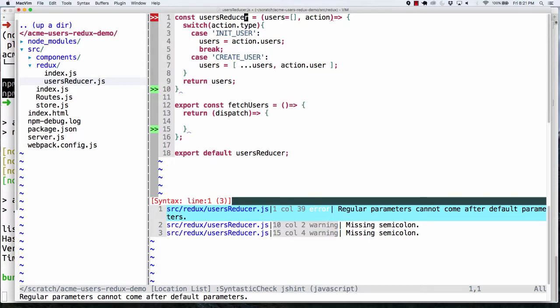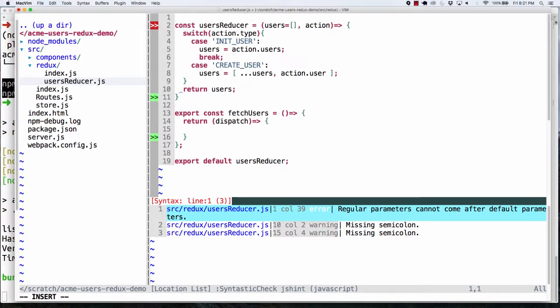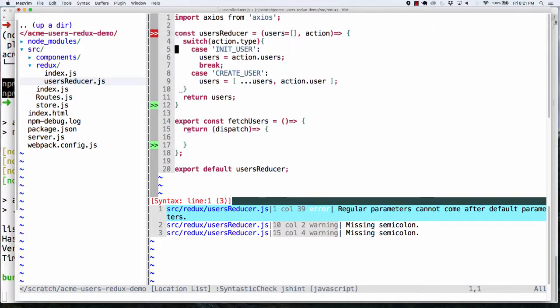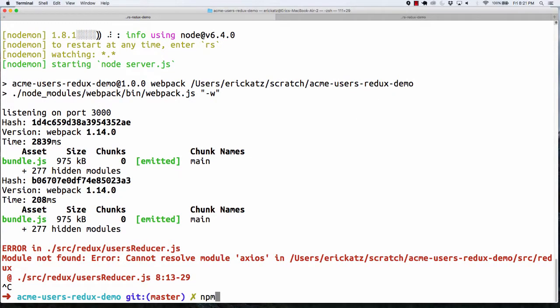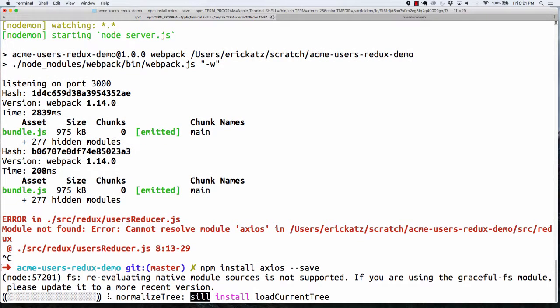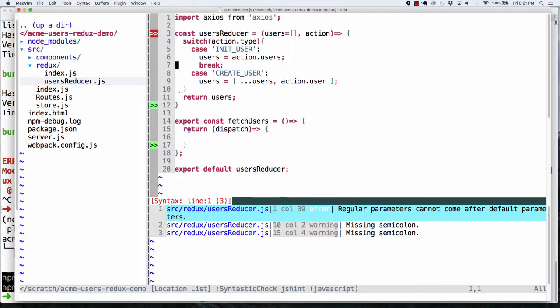All right, what we're going to do here is go up and make Ajax calls, and a nice library to make simple Ajax calls is something called Axios. It's a lot simpler than using jQuery. Let's go back over here. Install Axios, save. And we've got our endpoint already set up.